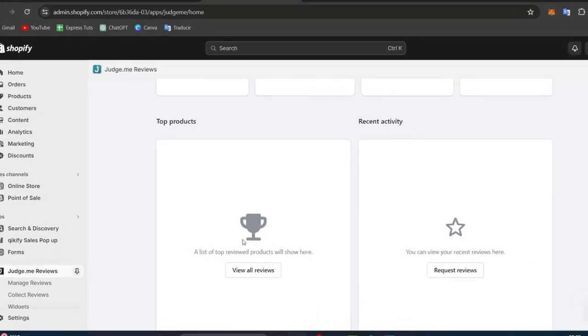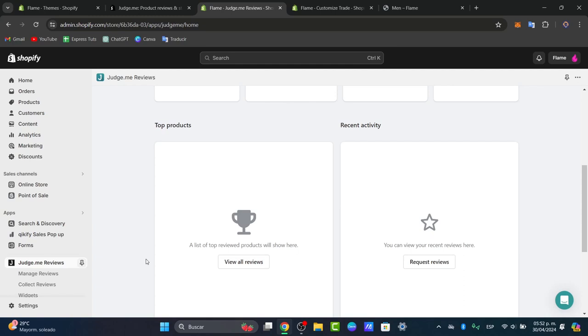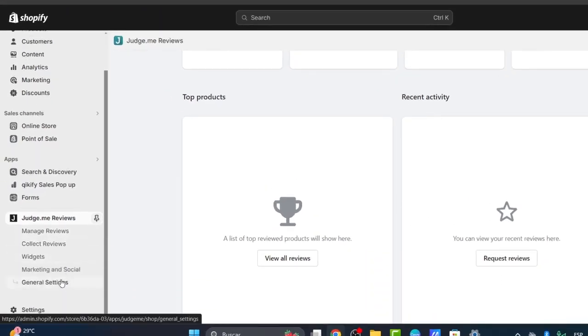But here what you can do is to customize first of all the appearance. You can customize the actual look of your reviews and the review form to match the store branding. Most applications offer customization options directly in the dashboard, and no coding is needed.